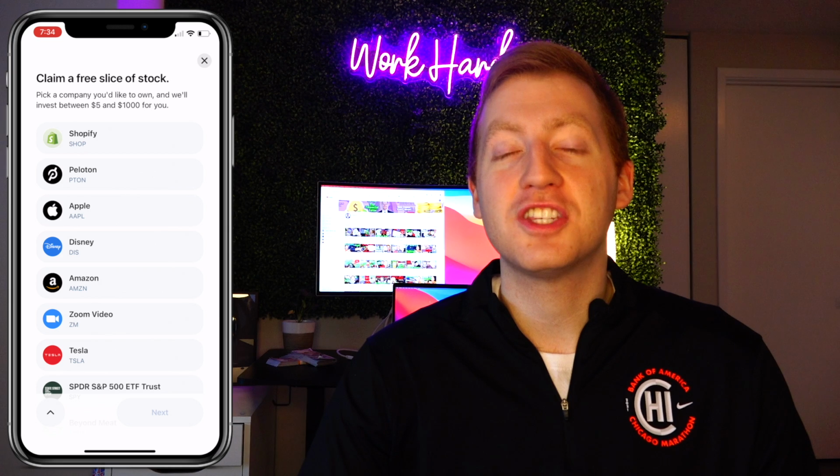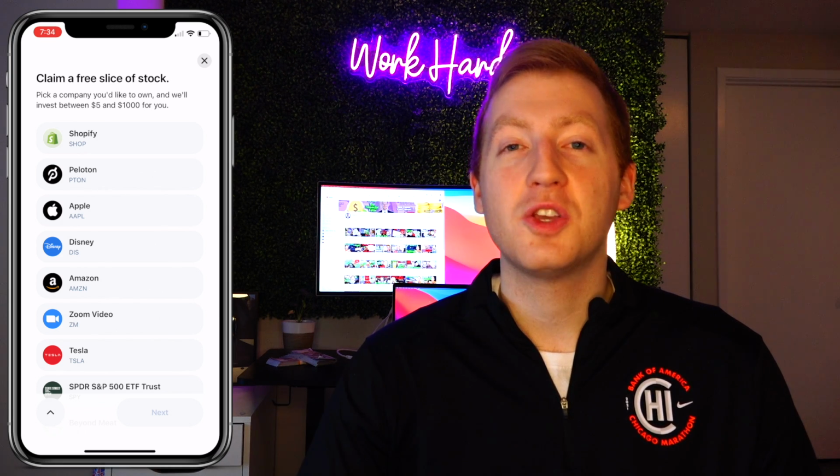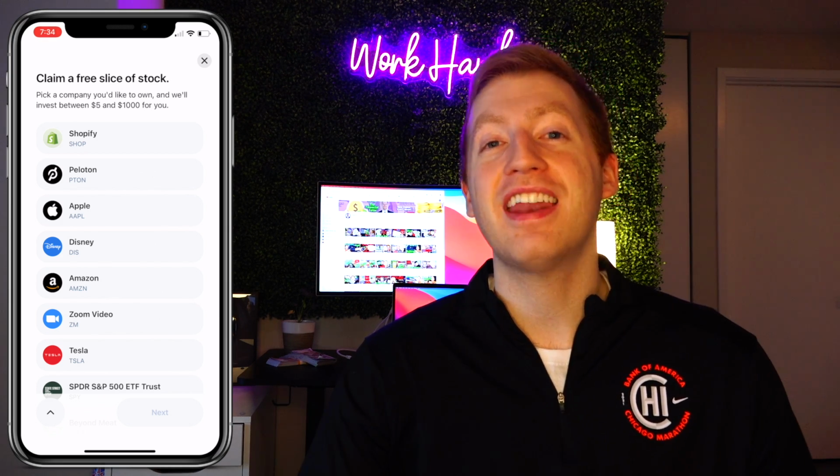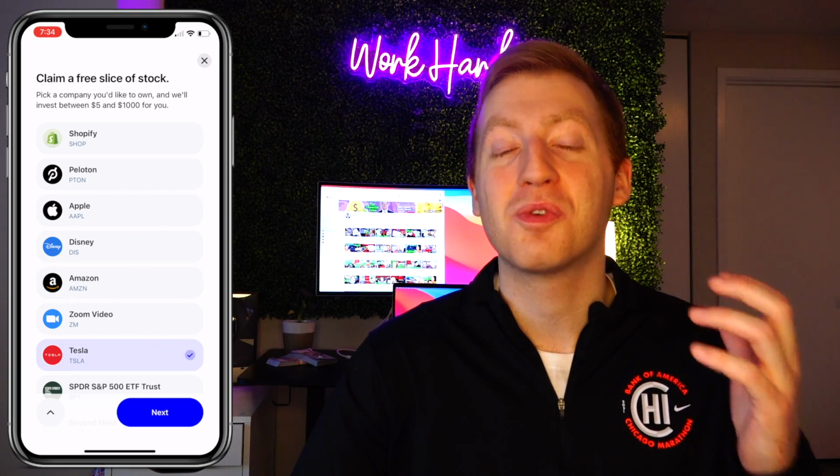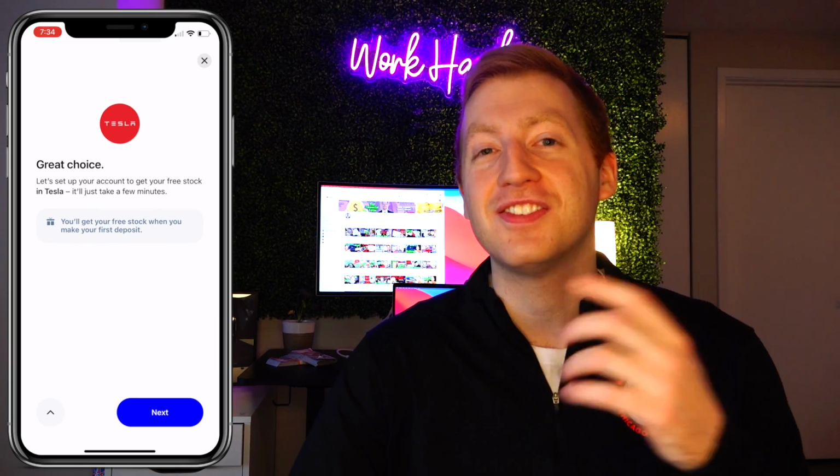The next page allows you to select what free stock you want to receive. So you can see the different options right here. Since I'm a big fan of Tesla, I selected that one. And hopefully I receive up to $1,000 worth of free Tesla. I guess you'll have to wait to the end of the video to see if I do.